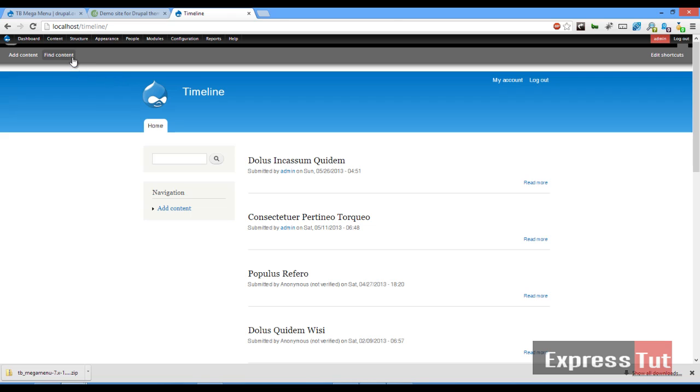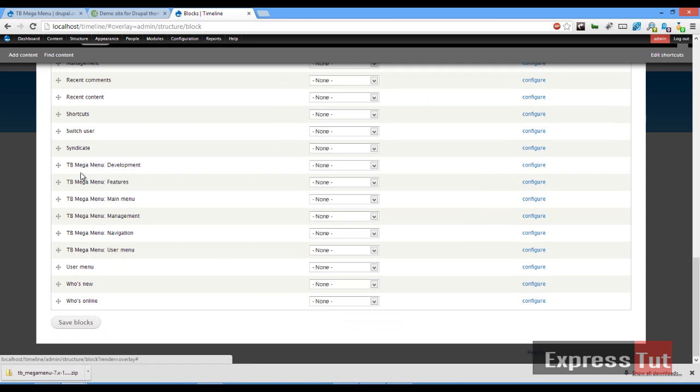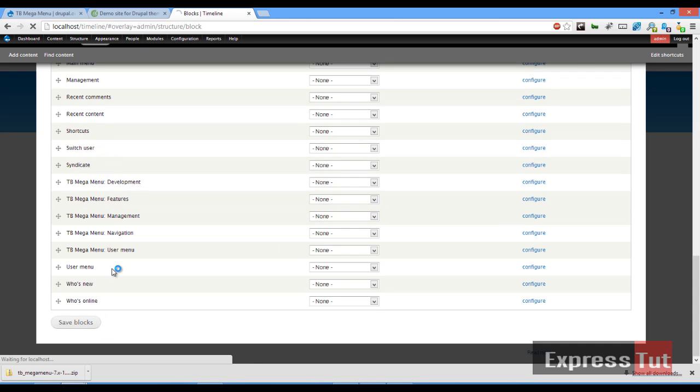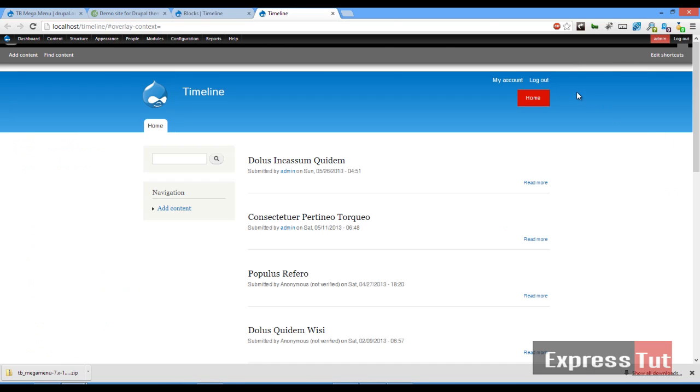So now that we've enabled our module, let's go ahead and work with it. Now that we are on our website, let's go to structure and then blocks. If we scroll down, we should see the different TB Mega Menus listed here. For this tutorial, we're going to be working with the one for the main menu. So let's set that to header, and we'll click on save blocks, and let us return to our home page. Right, now on our home page we see that our menu is showing up here.